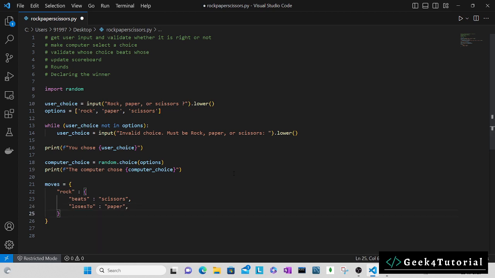And so this is our move for rock. Now for paper, it beats rock, but it will lose to scissors.